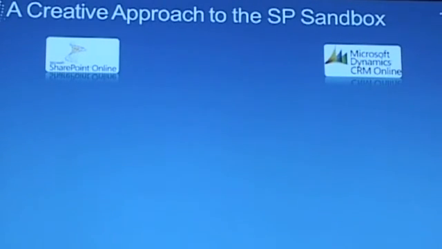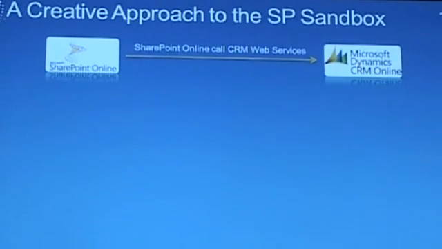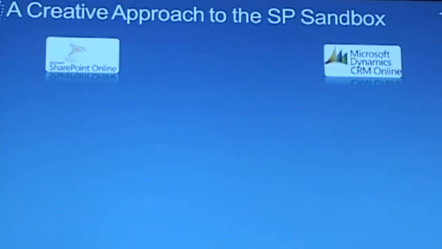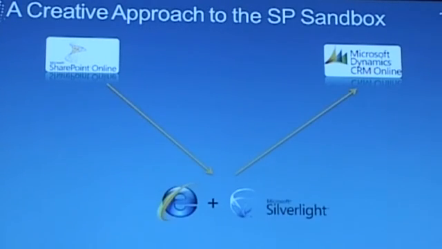So, the SharePoint sandbox, right? In normal times, you want SharePoint to talk to CRM. So, that sounds pretty easy. We'll make a web service call, right? Why doesn't this work? No outbound connectivity out of the SharePoint sandbox. Okay, that's easy. We'll take a different approach. We'll proxy it via Silverlight on the client. Is that going to work? Doesn't. Should, I think, but doesn't.